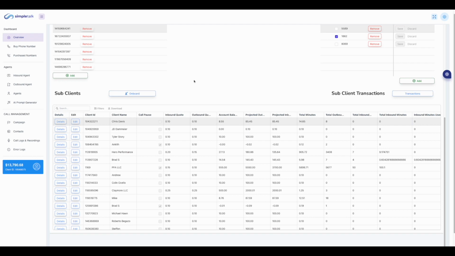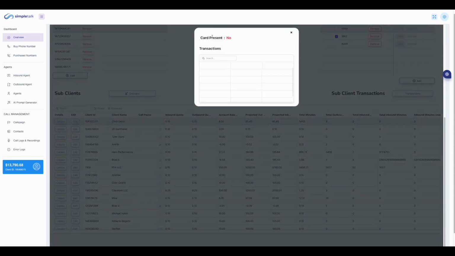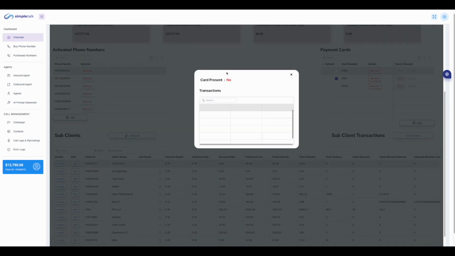But if you're an agency, you'll be able to see all these clients here, and you'll be able to see their metrics, whether or not their calls are paused. You can pause them yourself. The inbound, outbound quote that you assign to them, the account balance, the projected minutes, etc. This will all be here. You can click details. In details, you can see if they've added a card and the transactions. So this shows you how many times they've gotten their card charged and basically how many minutes they've used.